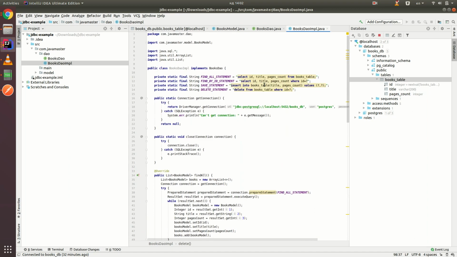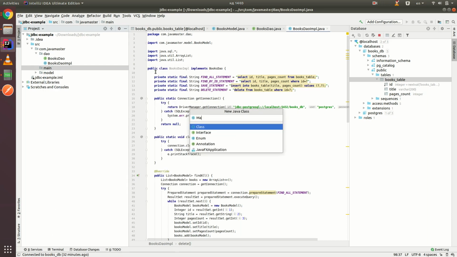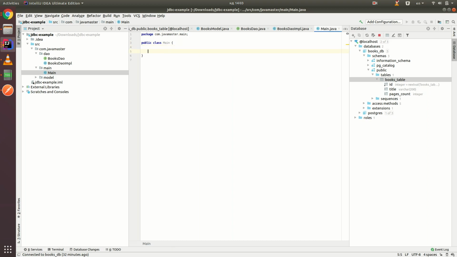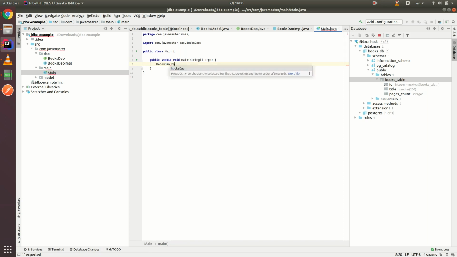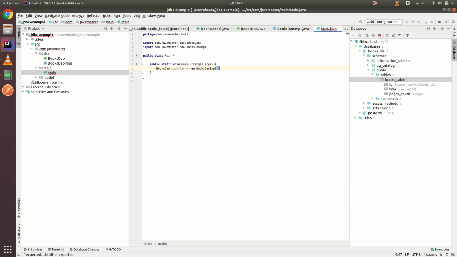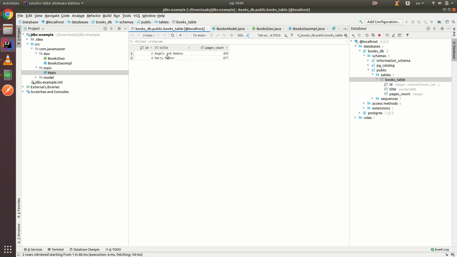Now let's try to check how it works. Let's navigate to the main package and create a main class. Let's create a simple public static void main method. Let's create a books DAO. So let's navigate to our books table. Here we have two books with ID 2 and 4. So let's just try firstly to select all the books, then get the one by ID 2, and then try to insert some and delete.